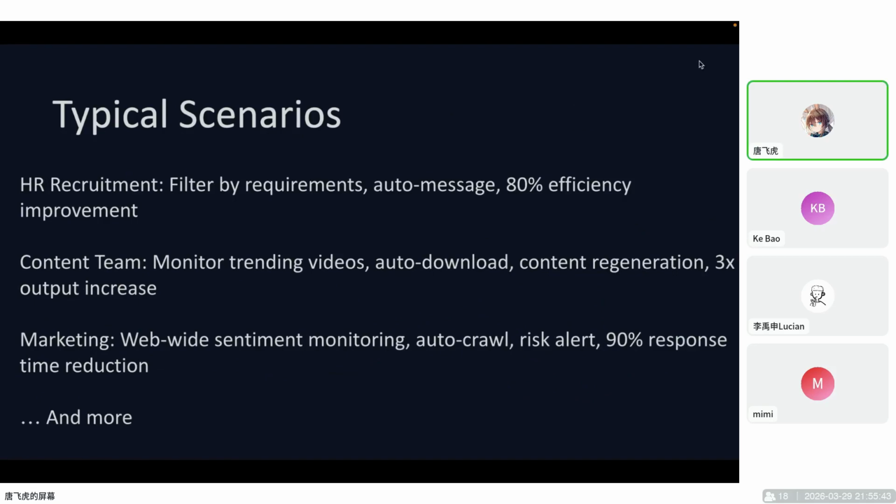And we also found that HR recruitment can get an 18% efficiency improvement, and the content team can use OpenClaw to help them monitor trending videos, auto download, and generate content, making them three times faster. And the marketing team can also monitor web-wide sentiment content and auto-call, and handle risk, and this can help their work a lot.